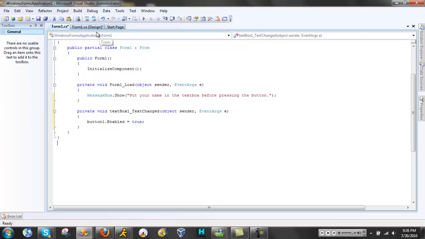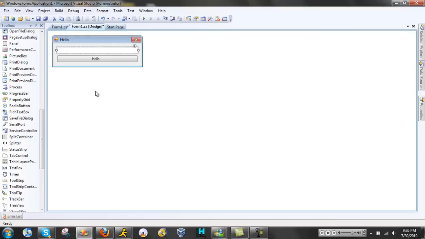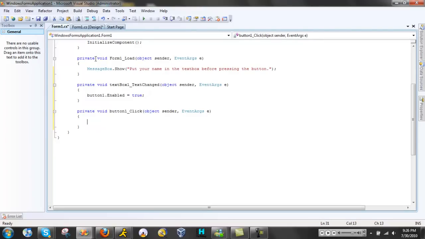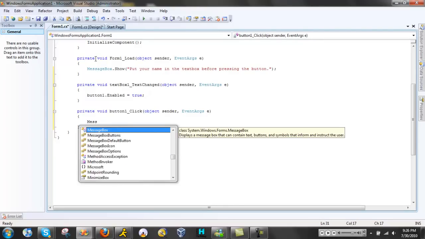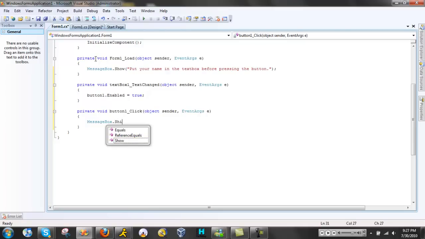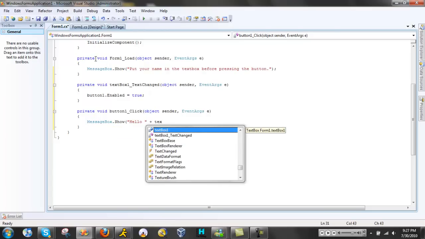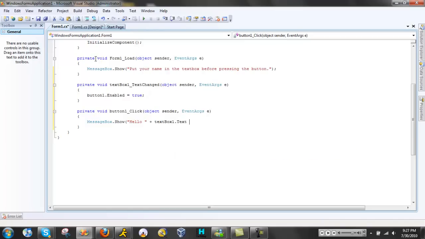Okay, and now let's put the code of button one. MessageBox.Show, "Hello, " close quotation, plus sign, textBox1.Text, and then plus sign again, and then quotation, exclamation, quotation, and let's close that all up.